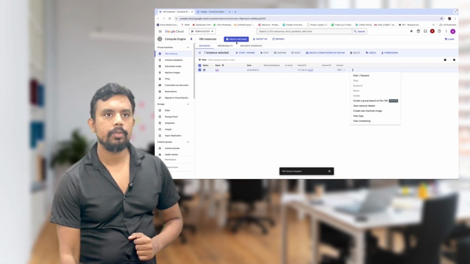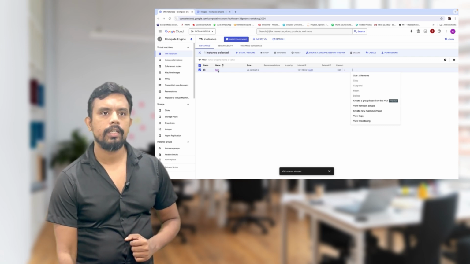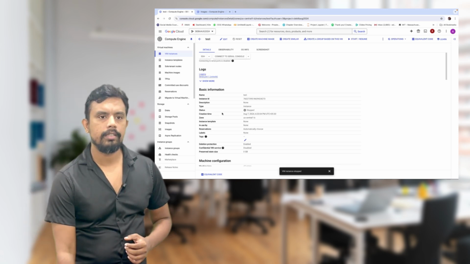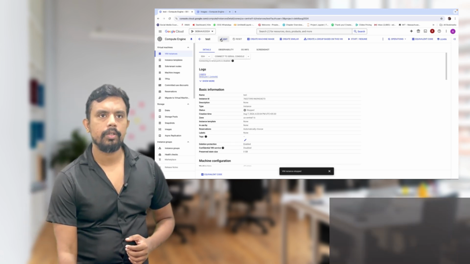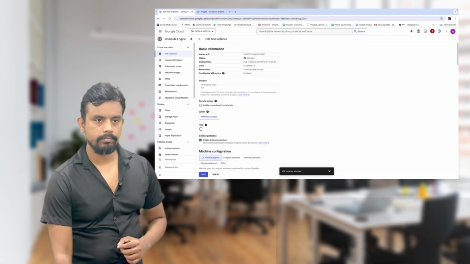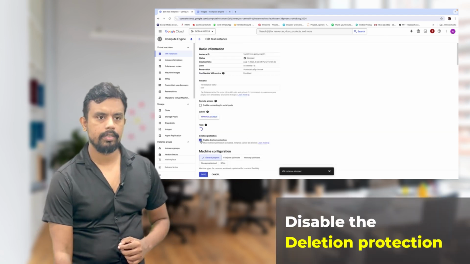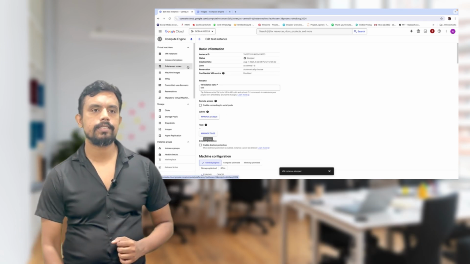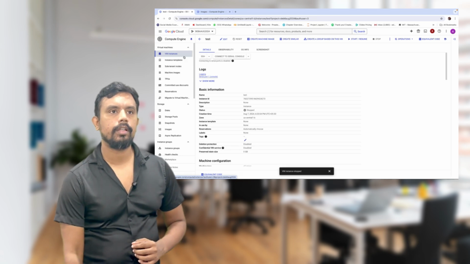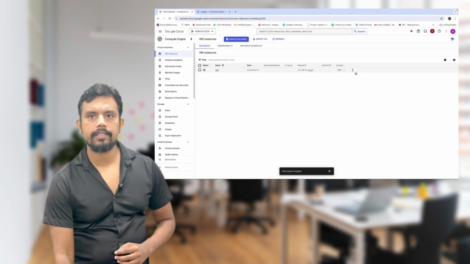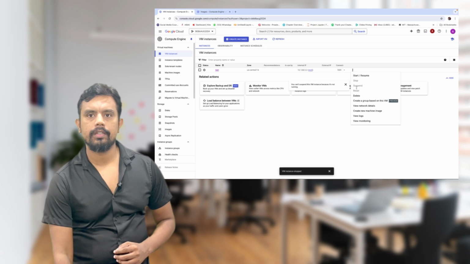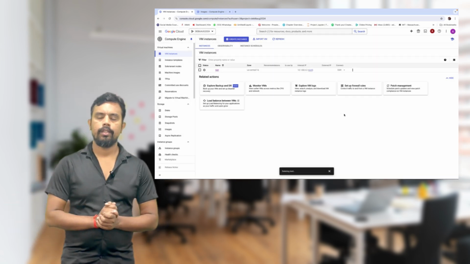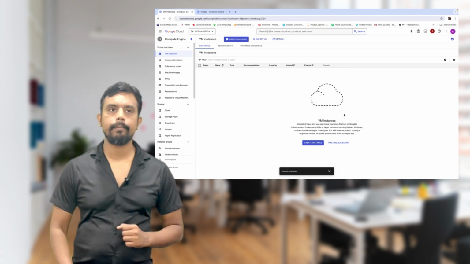So let me first get inside the instance. I will disable the delete protection, and you see that it has been enabled. So I will click on edit and save it. All right, it's saving now. Now I can delete this instance. Let me go back and delete the instance. Yes, your instance got deleted. You have already made the backup.